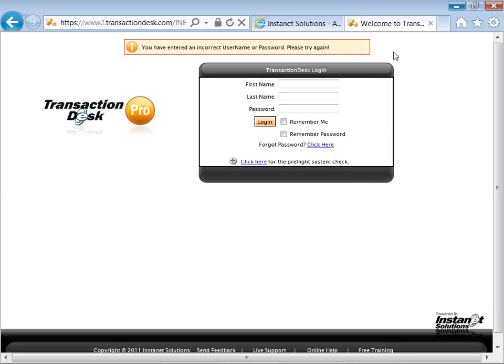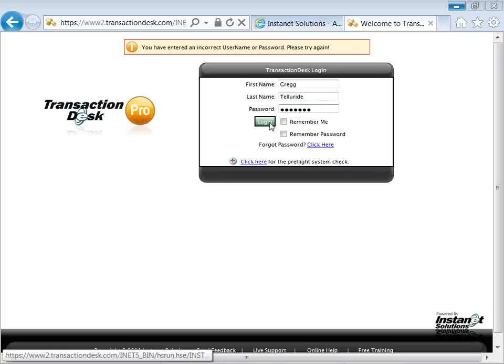You knew it was going to happen, right? One more time here. I'm going to copy it this time, so I'm going to avoid any of that. It is case sensitive, so you do want to use the proper casing. And log in.